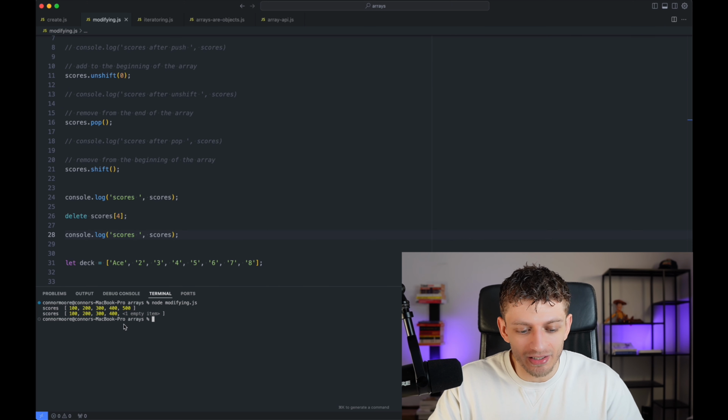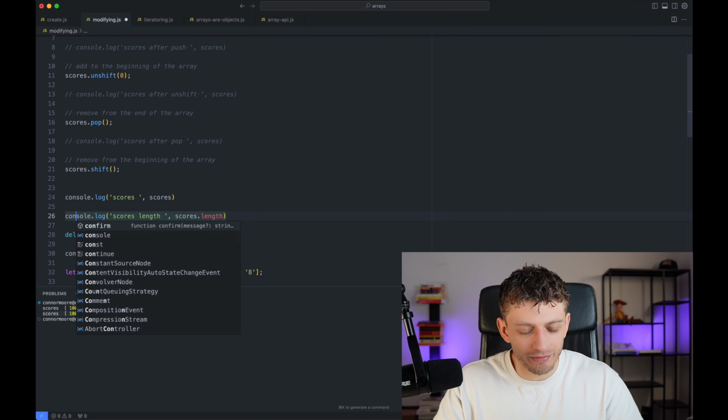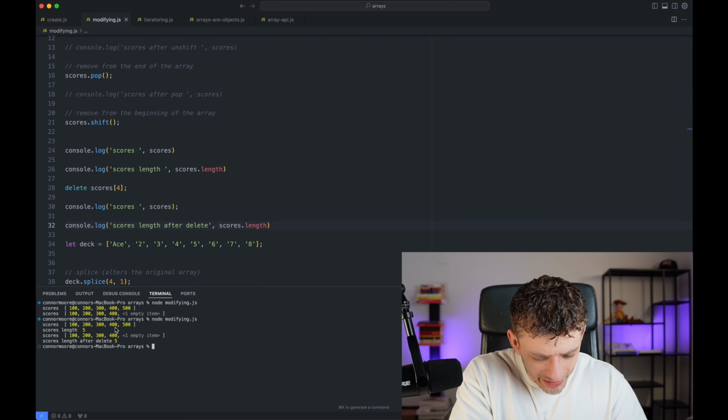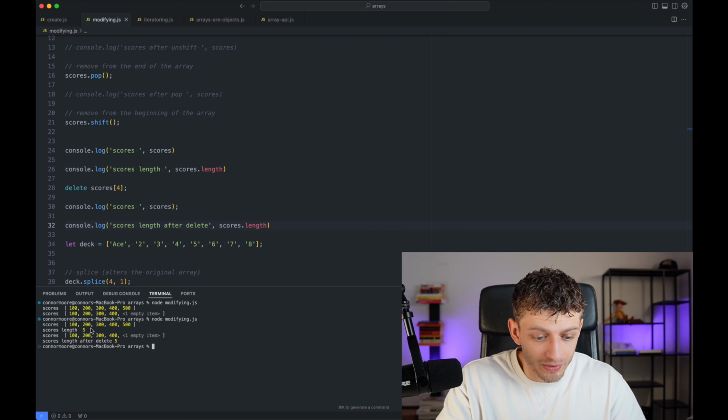It's also going to impact the length property, right? We should expect 1, 2, 3, 4, 5. But when we delete values from an array, it doesn't update the length, and it gives a length that doesn't represent the true length of the array. So when we look at the length, as you can see, even though we removed that value, the scores length is still 5.